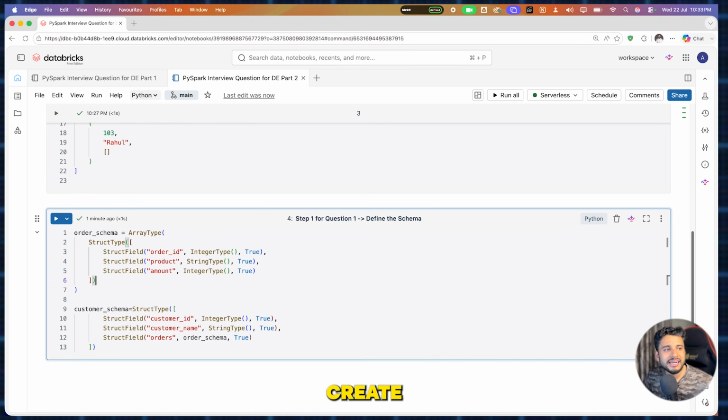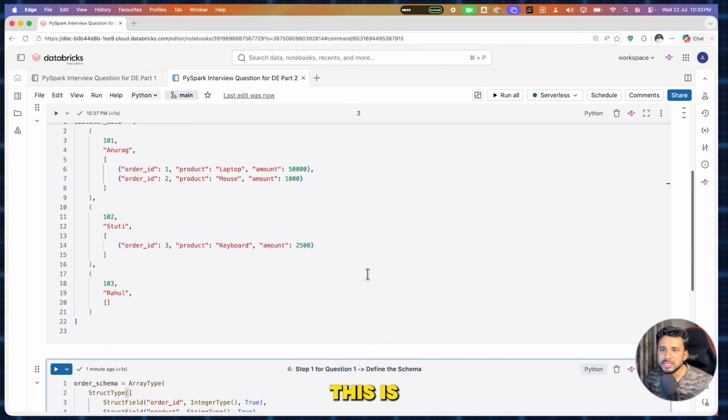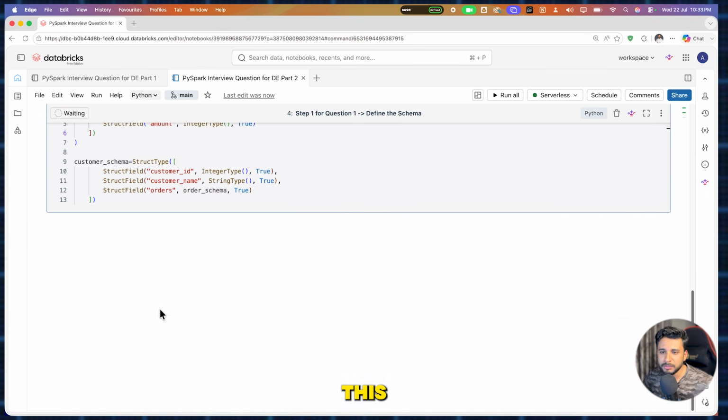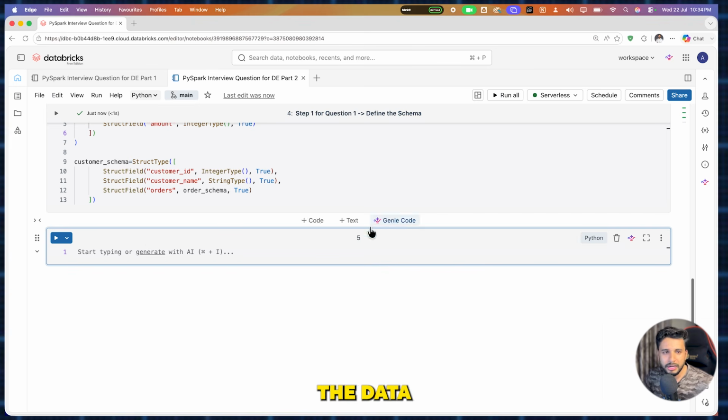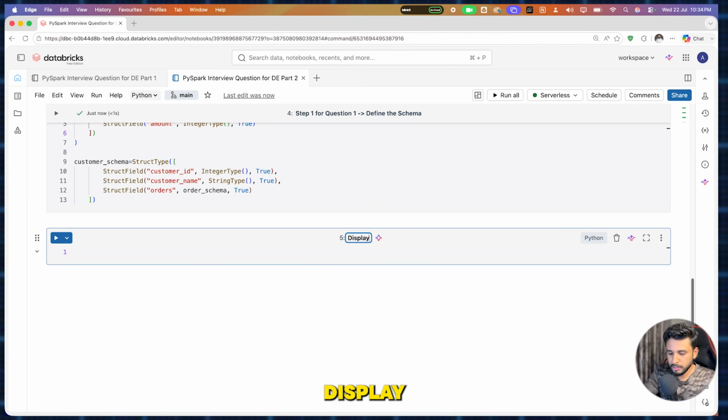So now let's create the source data. Okay, so this is the data. Now let's give it to this and let's see how the data looks. The expected result, if you want to see, I'll show you. Display the data in a data frame. This is the second step, Step 2 of question 1.